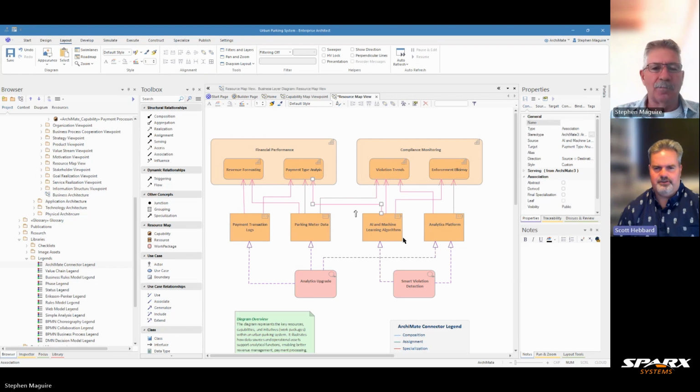Thanks, Stephen. Appreciate the comprehensive overview of the resource map viewpoint. It's great to see it all come together.